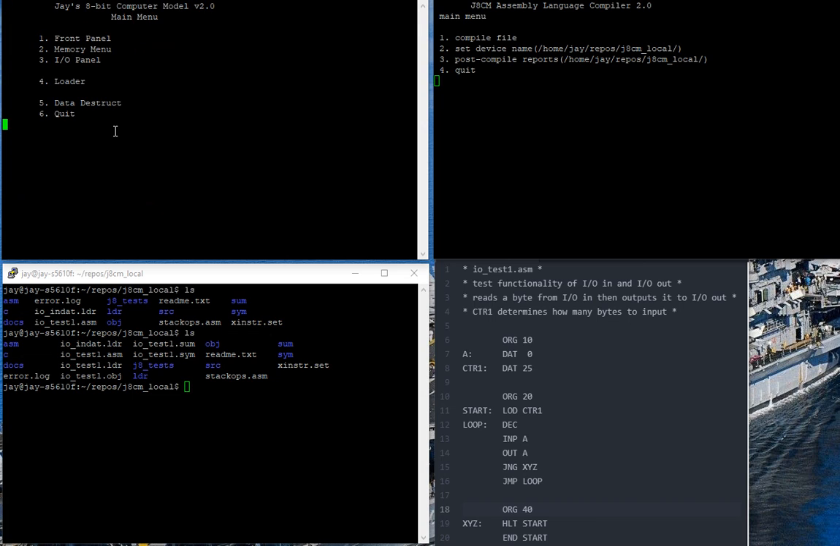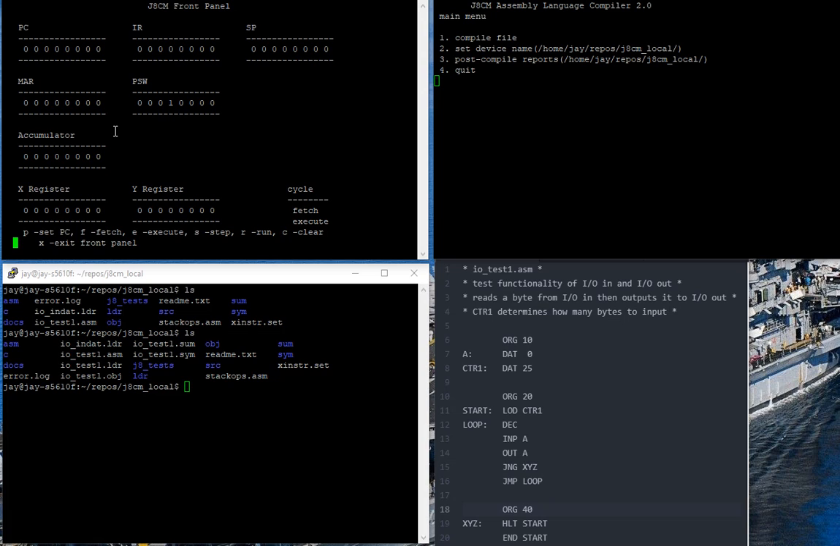Okay, now I'm going to go to the front panel and set the program counter to the starting location of the program. So that's 20. Go ahead and exit. In the other presentations, I stepped through the program to execute it. This time I'm just going to run the whole thing and we'll just look at the output at the end. So it's going to go by pretty quickly here. And you saw it went by pretty quick.